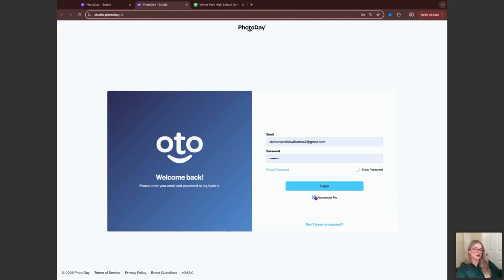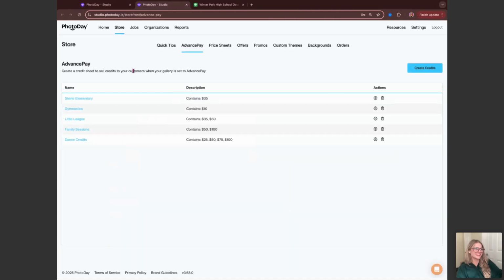If it brings you back to the login page, just hit remember me. All right, so this brought me into the store tab under advance pay. This is where you create your credit sheets. This is just different sets of credit amounts that you can use on different jobs. You can use one for every single job, or you can create new ones for every job, depending.